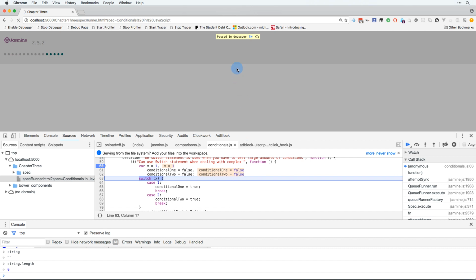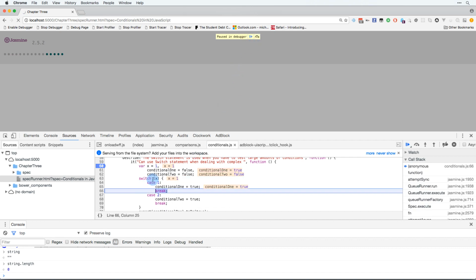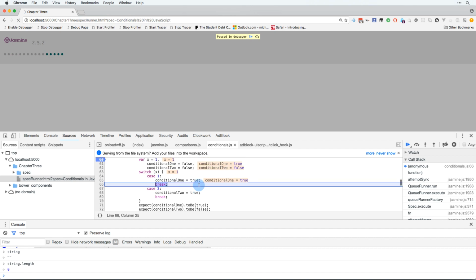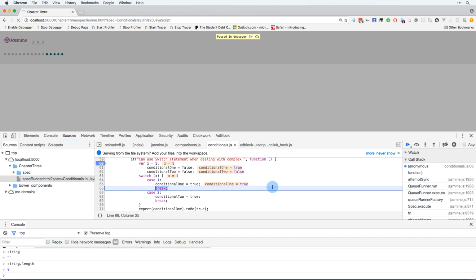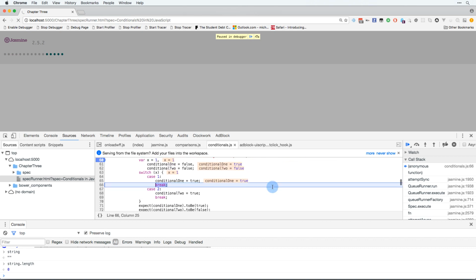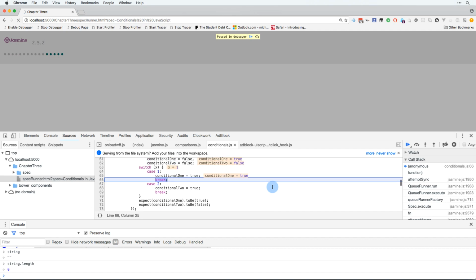So conditional 1 is set to false, conditional 2 is set to false. And then we say if x is equal to 1, so in the case that it is 1, operate this conditional. The break statement has to be used with a switch in order to jump out of there. If you don't, it's what's known as fall through, and fall through can cause all sorts of problems if you're not careful. It's a very common source of bugs.